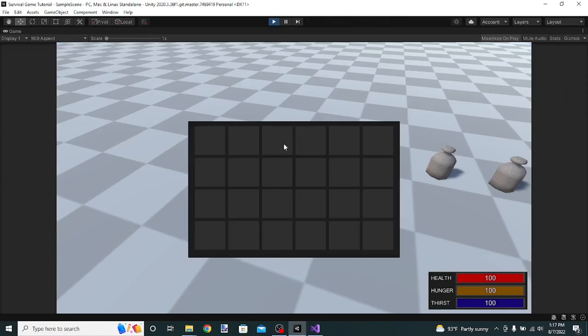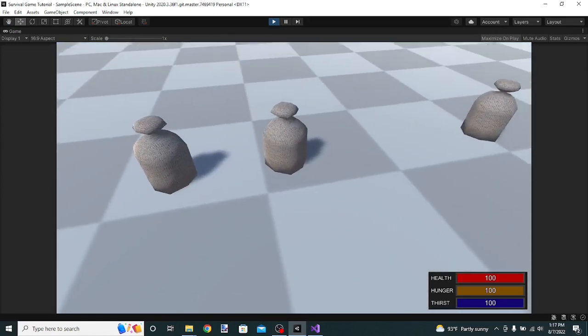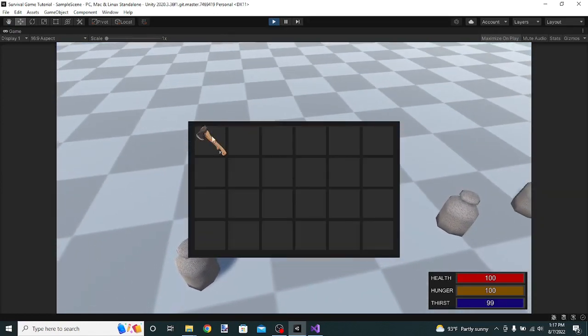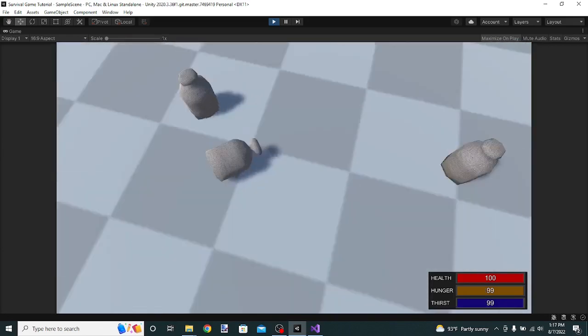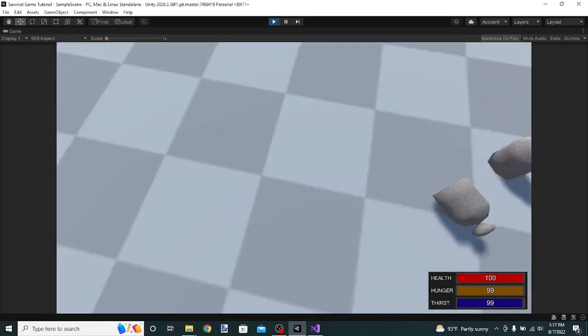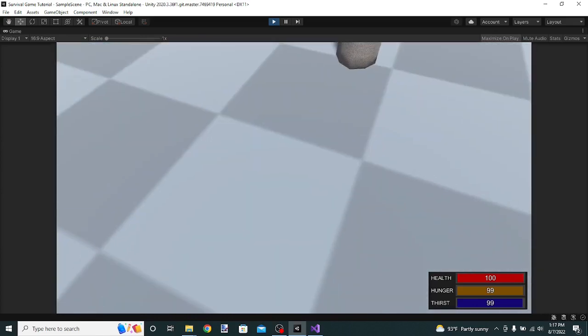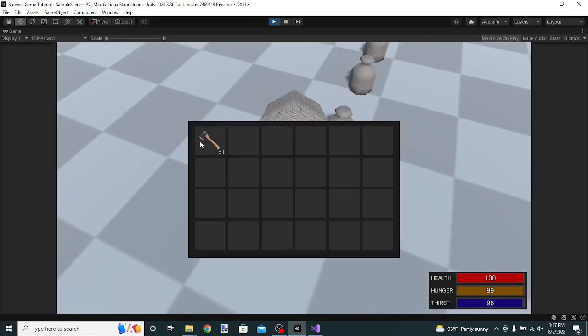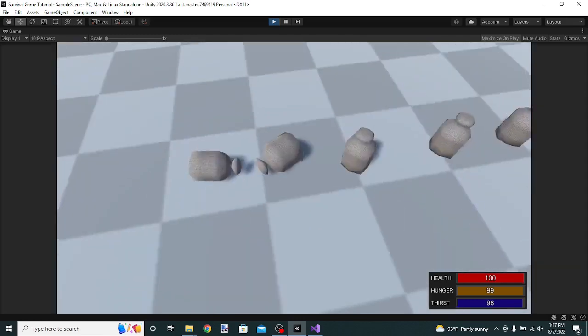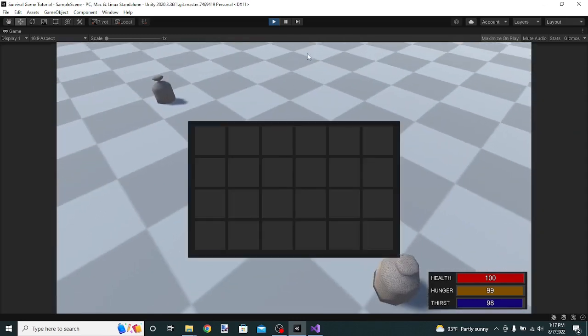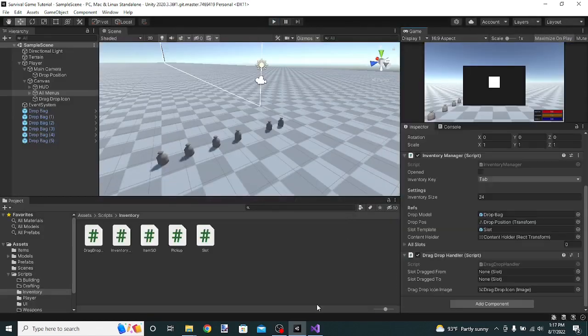Okay, so inventory is empty. Let me just pick this up. If we drag it out, we drop it, and it's right there, and it's not moving with us. So, yep, it works. Okay, so yeah, same thing, works. Okay, so let's keep on going.